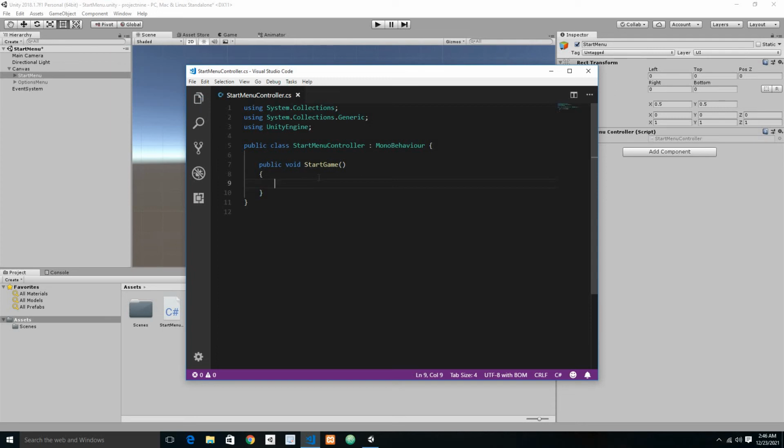So in order to actually transition from one scene to another, we are going to be importing a library from the Unity asset package called scene management, using UnityEngine.SceneManagement.